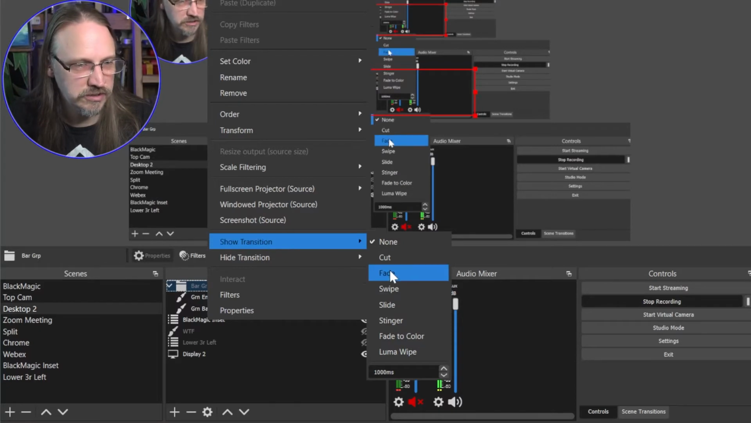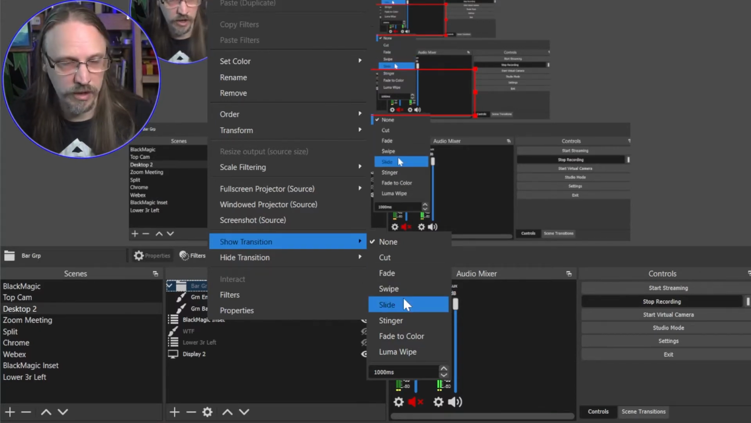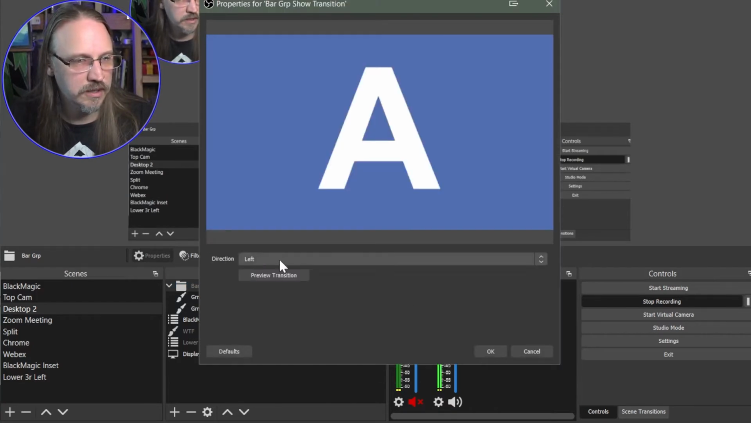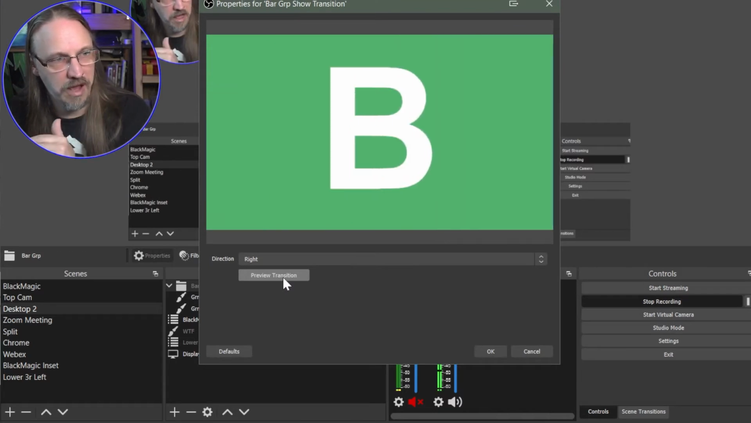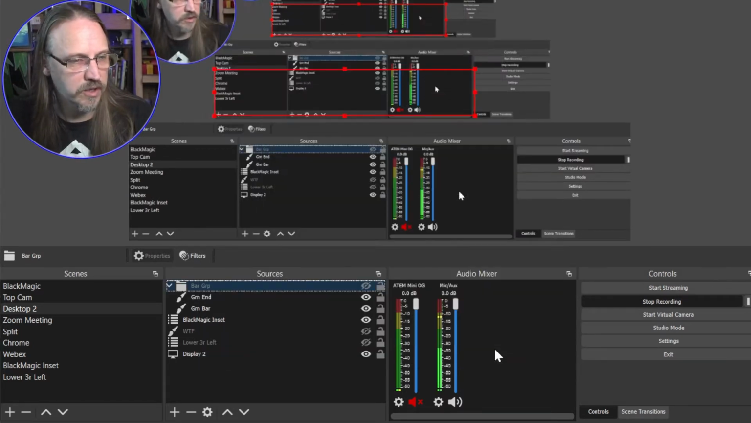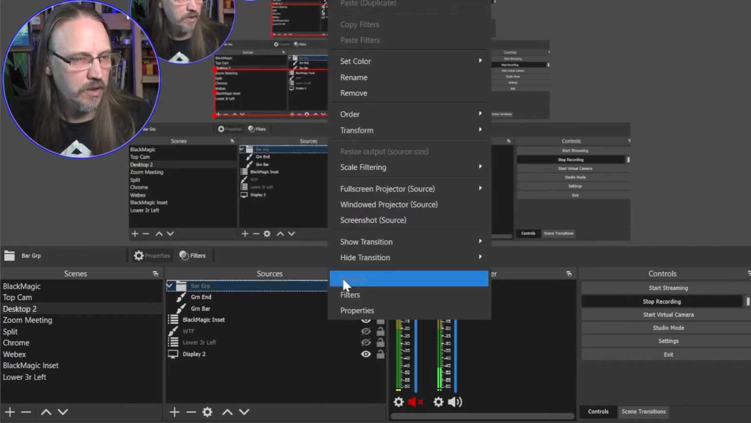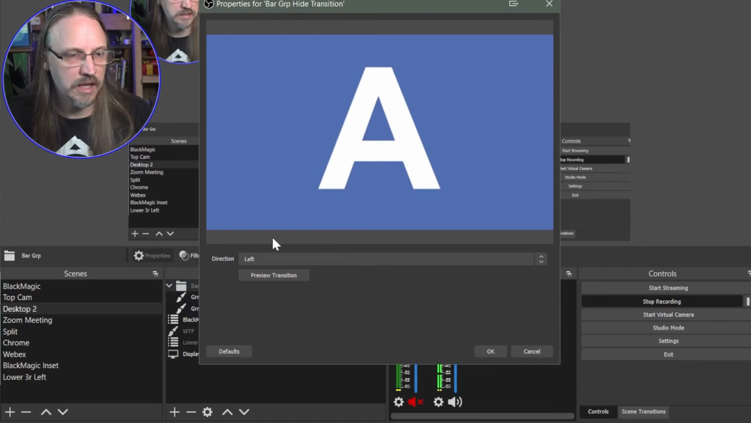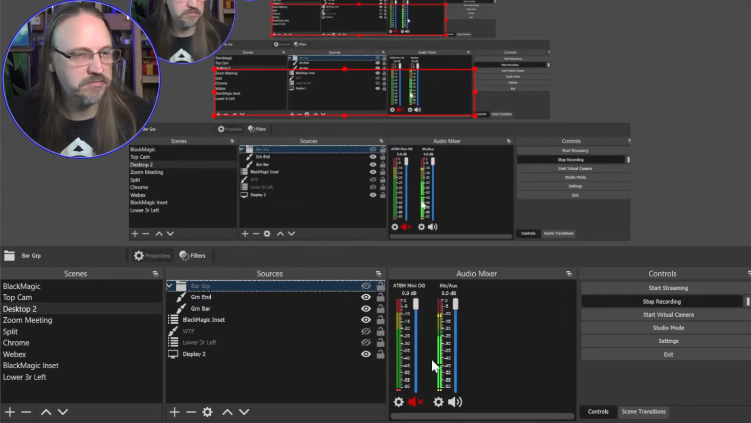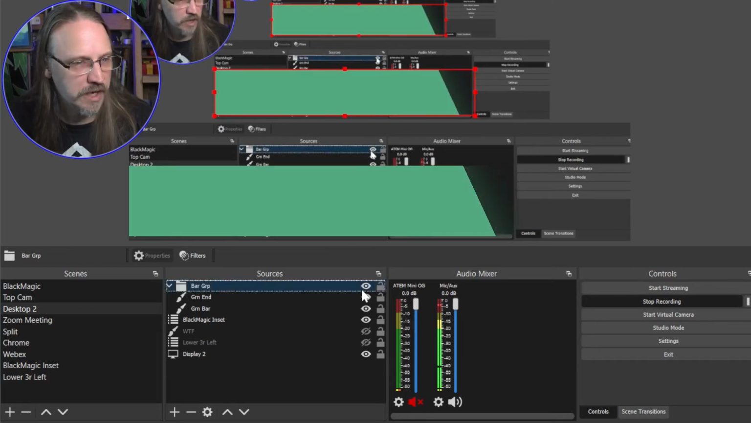Show transition. We're going to do a slide, which I prefer to the swipe. And we want this whole thing to slide in that way. Okay. Let's see what that looks like. Ooh, fancy. Now we'll add a hide transition. We want it to hide the same way. Slide, except go in the other direction. Good. And now we'll take a look. So far, so good. We'll hide that for the moment.